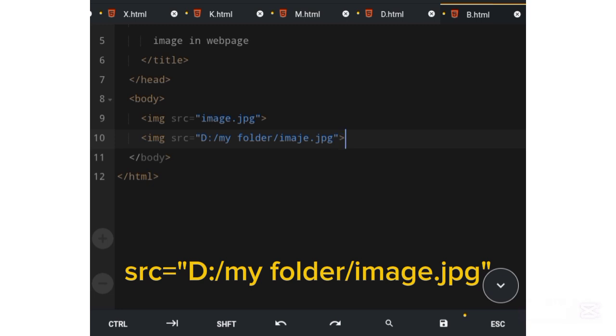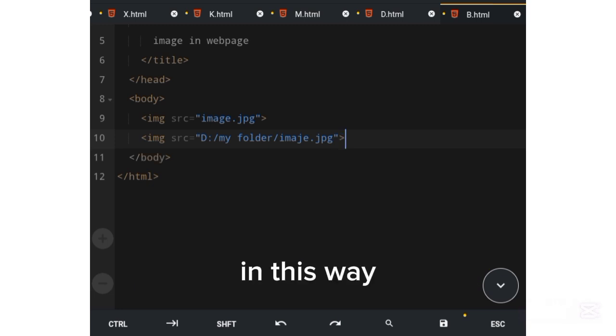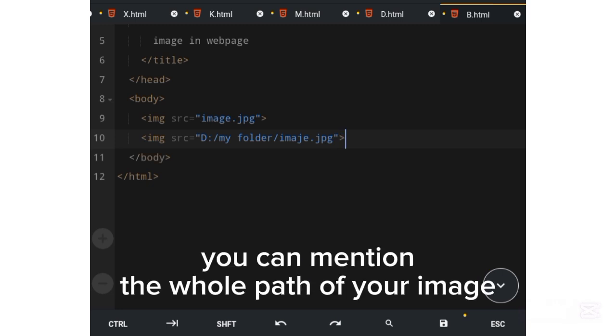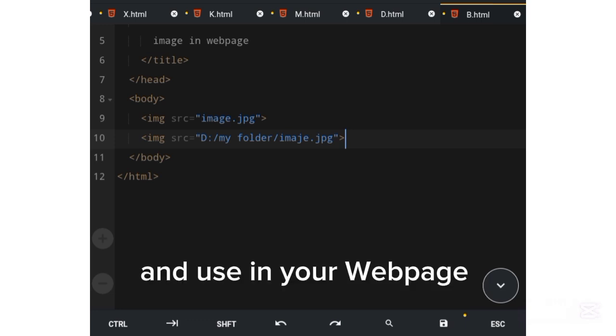Now use the closing tag. In this way you can use the address of your whole image and produce it in the web page. We see it. Another image.